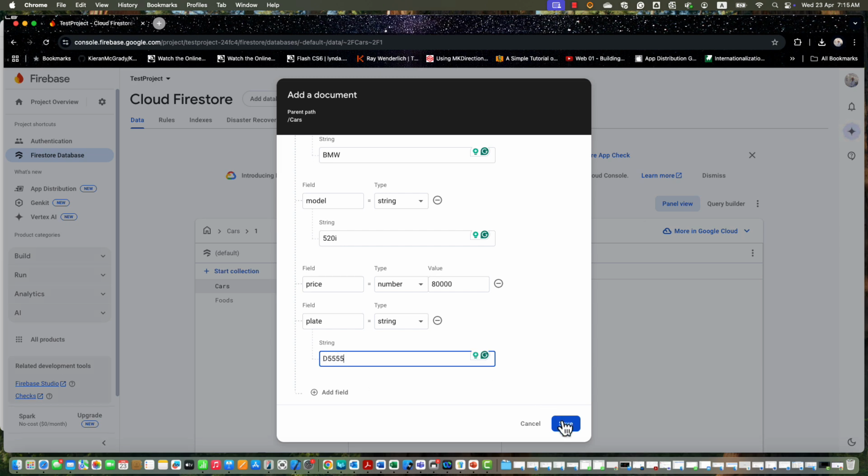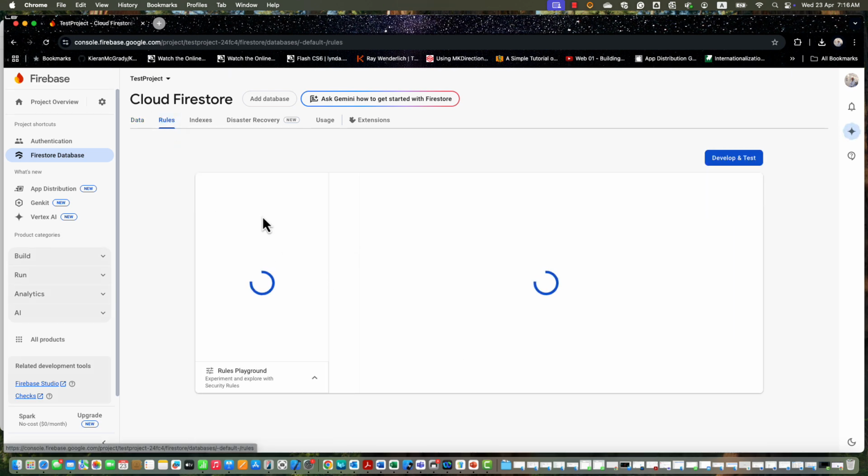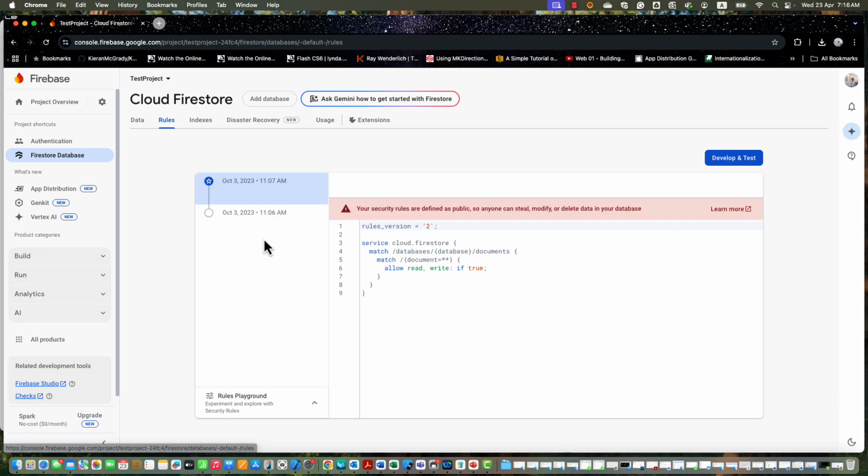Okay, save. Okay, so now I got 2. Make sure that they all have the same make, model, plate, price. Okay. All right, so I got my database set up. I added the record and the rules. In the exam, you want to make sure that you take a screenshot of this.